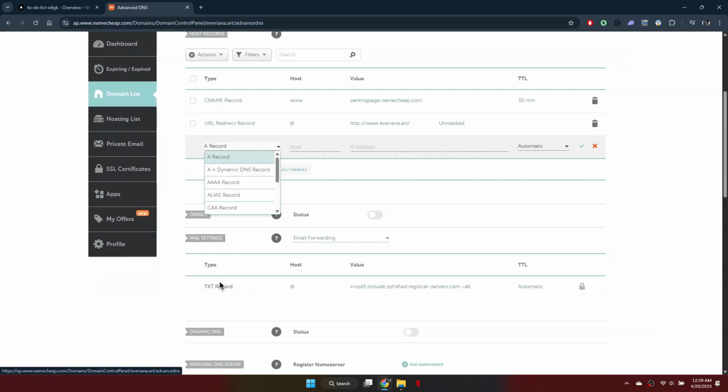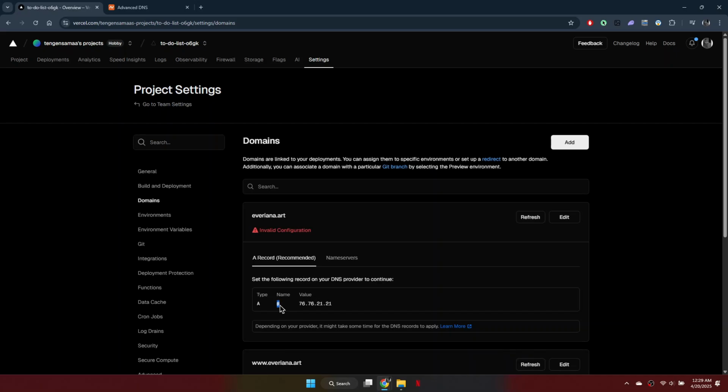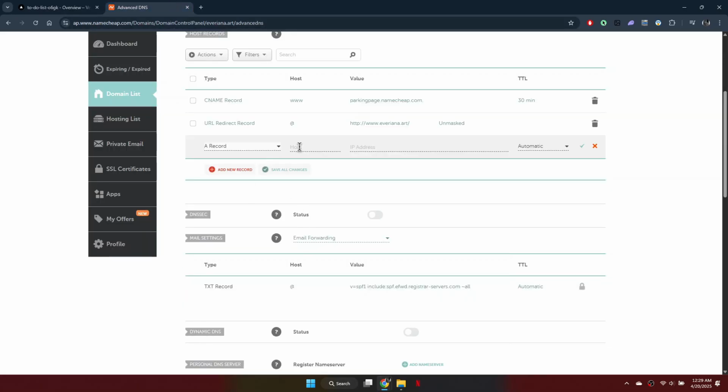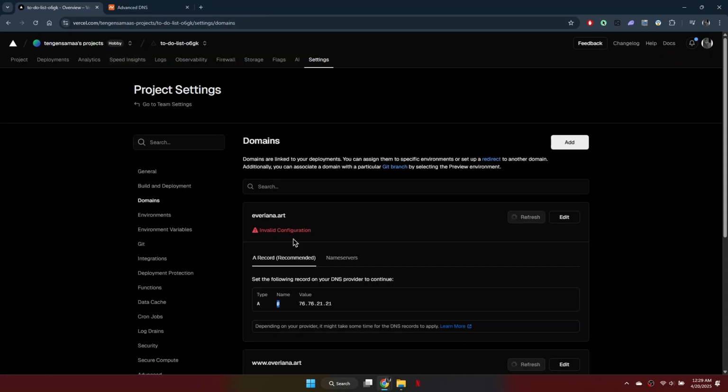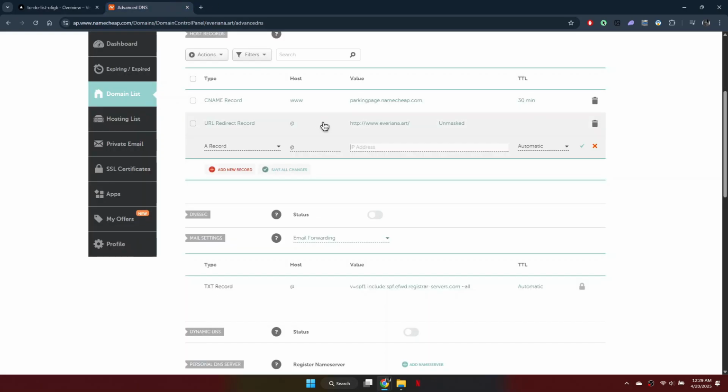To add the A record, click Add New Record, select A record, and enter an @ symbol in the host field. For the value, copy the IP address from Vercel and paste it here. Click the green checkmark to save.